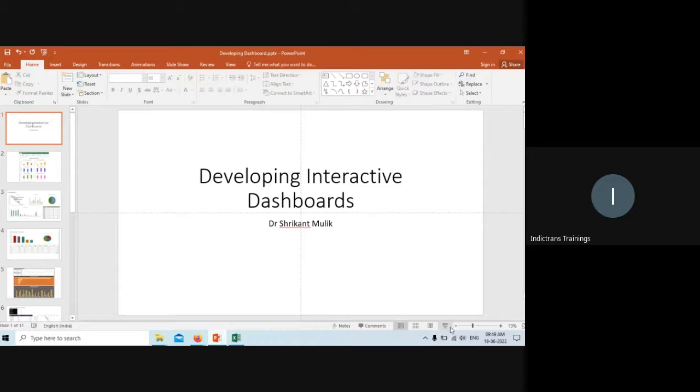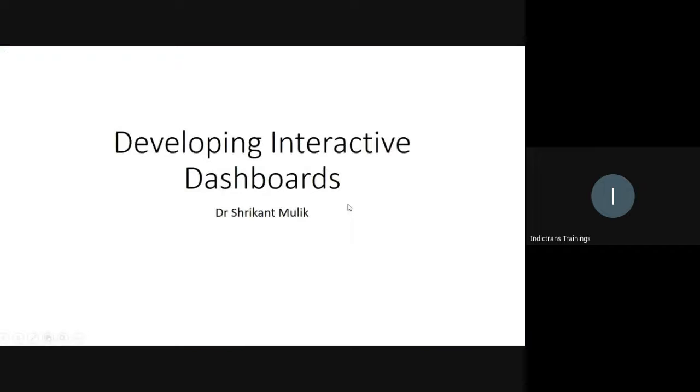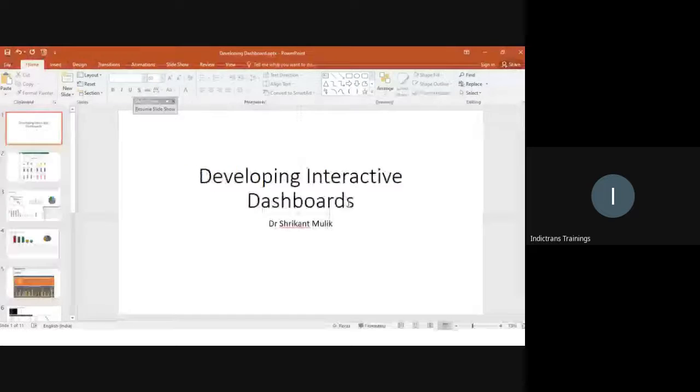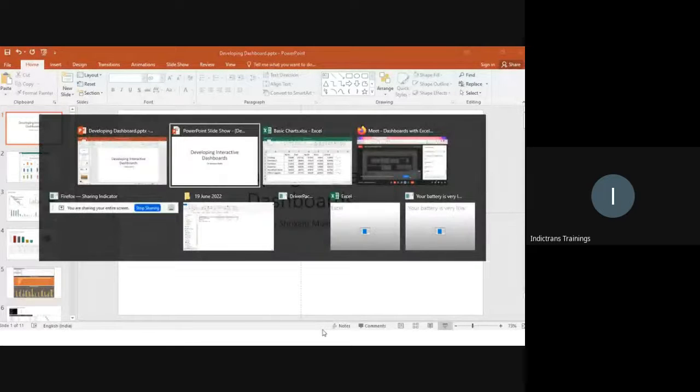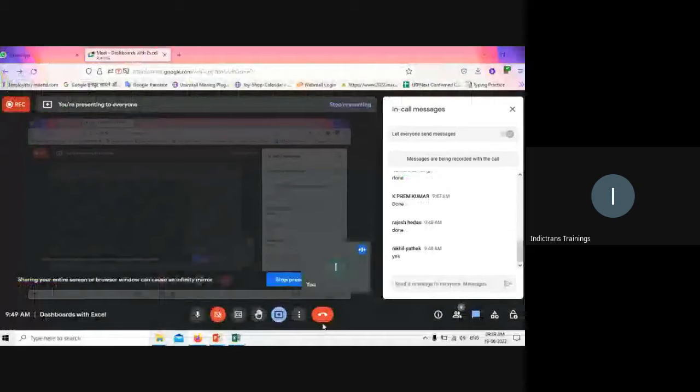So let me now get into a little presentation mode just to indicate what kind of a dashboard one can build. So dashboard. Okay, so let me ask this question before I even get into this. What do you really understand by this term, a dashboard? Any one of you, unmute yourself and, yes, Atul, would you like to tell what is a dashboard?